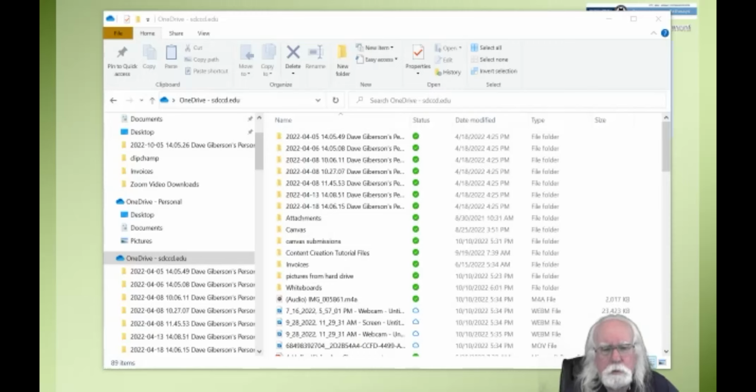Can IT push the OneDrive app to all computers? Certainly they could in Windows, but there's no need to because it's already in Windows. Pushing it to Macs that are on the network, I don't know.